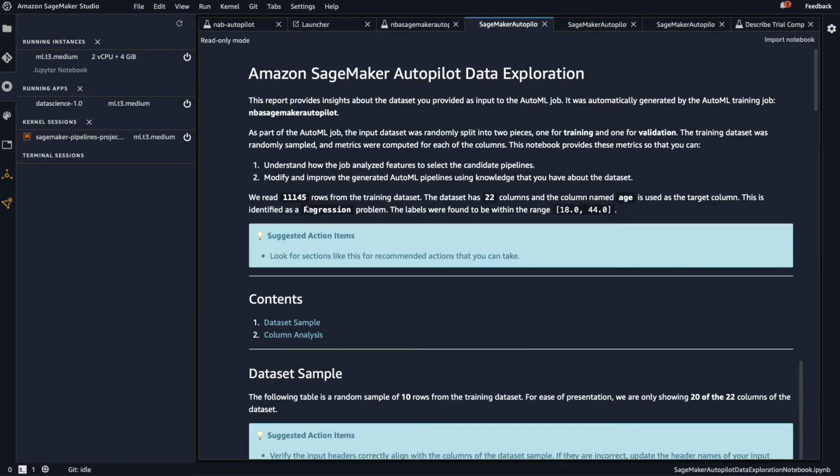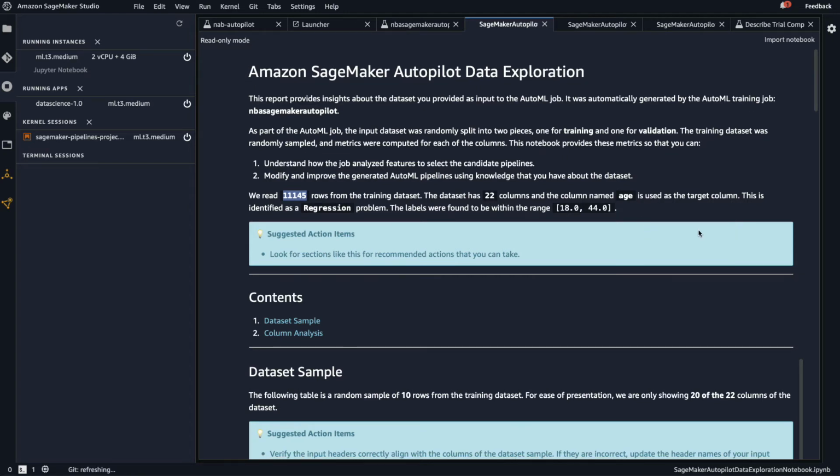And notice here that it has more information. It says there are 11,145 rows. Again, it tells us the descriptive statistics. And then it said for regression, it found that the ranges were 18. So we know the minimum age of the NBA is 18, and 44.